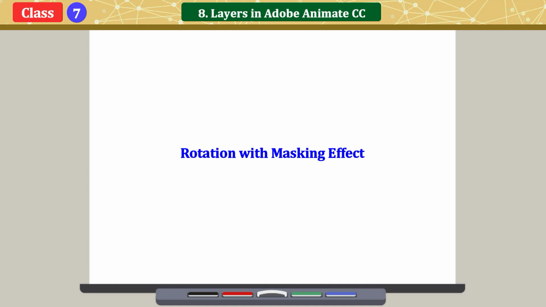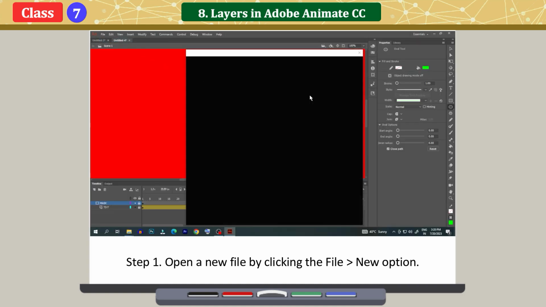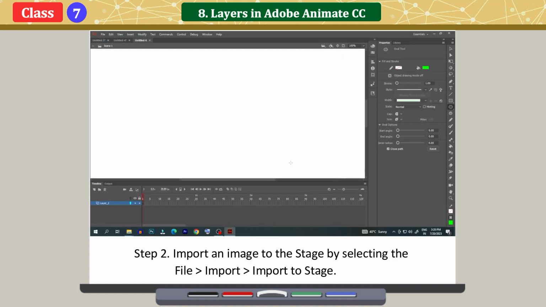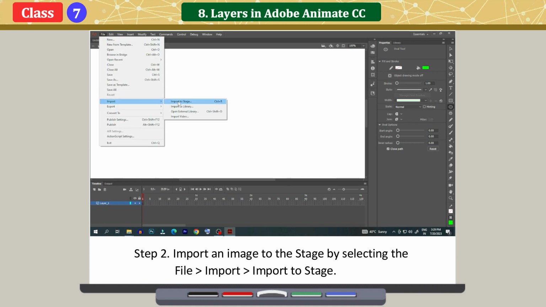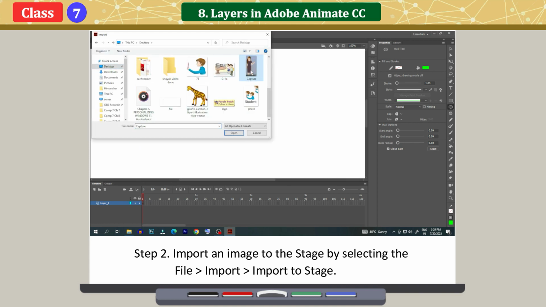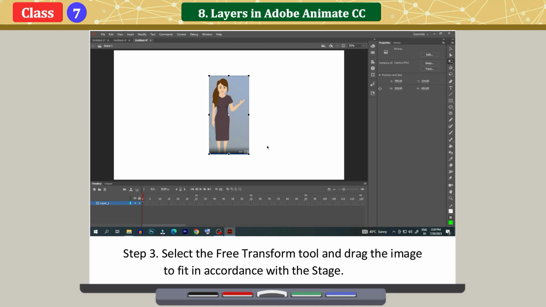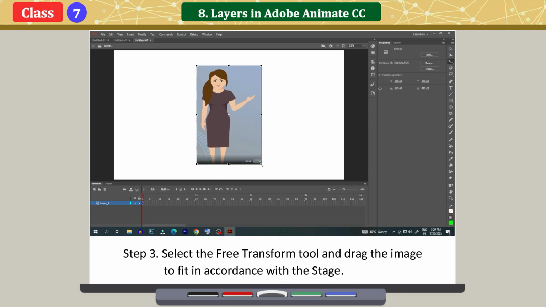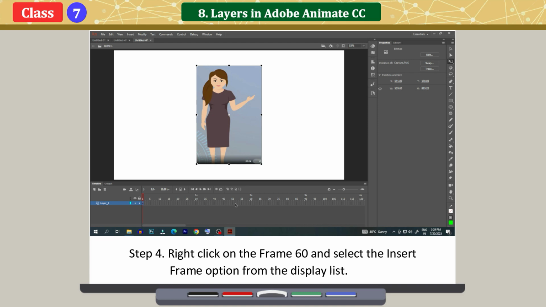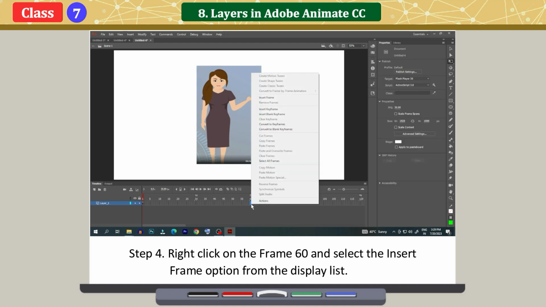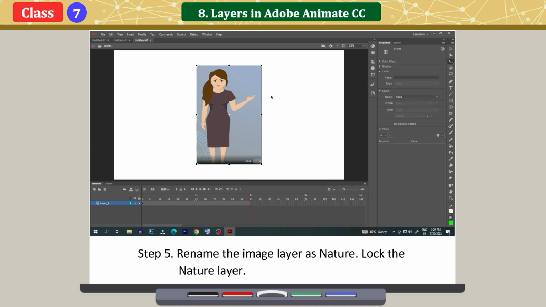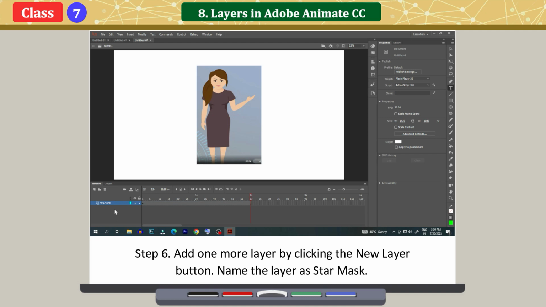Rotation with masking effect. Open a new file by clicking the File, New option. Import an image to the stage by selecting File, Import to Stage. Select the Free Transform tool and drag the image to fit in accordance with the stage. Right-click on frame 60 and select the Insert Frame option from the display list. Rename the image layer as Nature. Lock the Nature layer.